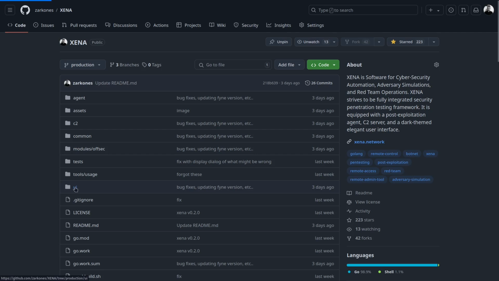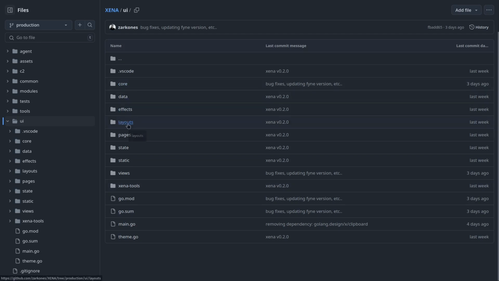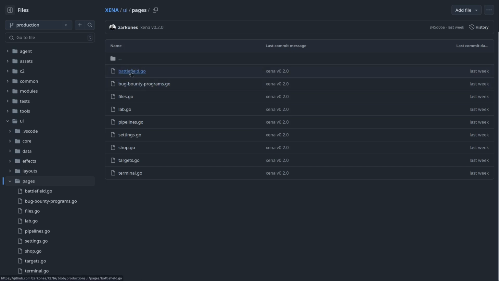And then let's look at the UI. The UI is powered by the Fyne framework for building graphical user interfaces in Golang. It works on web, on desktop, and mobile. It has layouts. At the moment, we have only one main layout. It has some effects, like a gradient. It has pages that we can see, like the engagement page, which in code is named Battlefield. We have files, where you can download files that have been uploaded by the agent. We have pipeline settings, shop, etc.